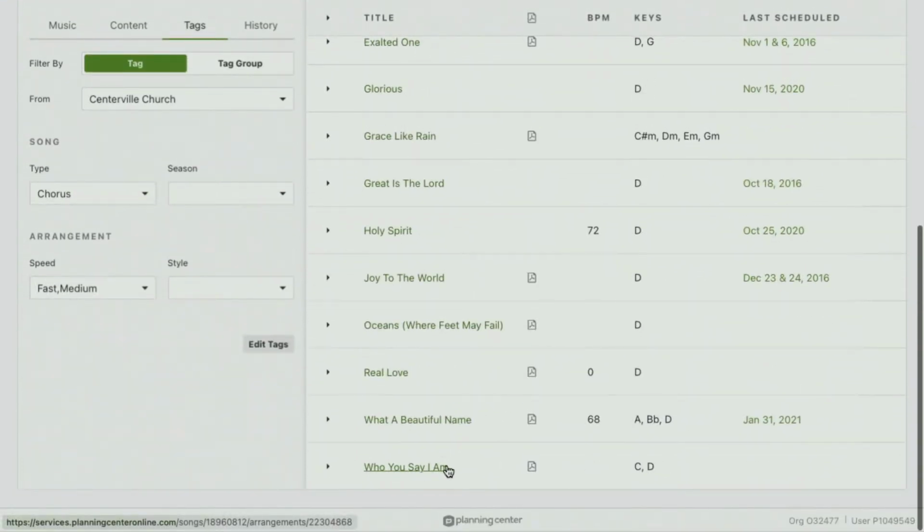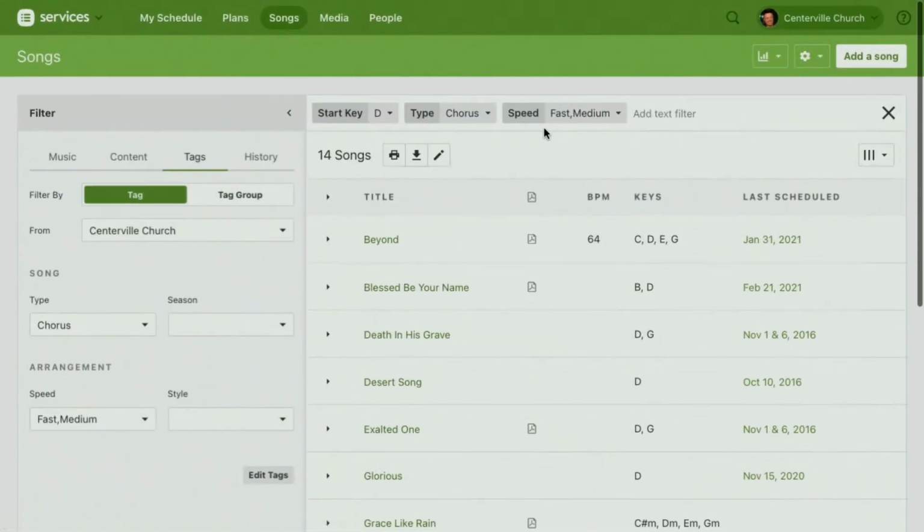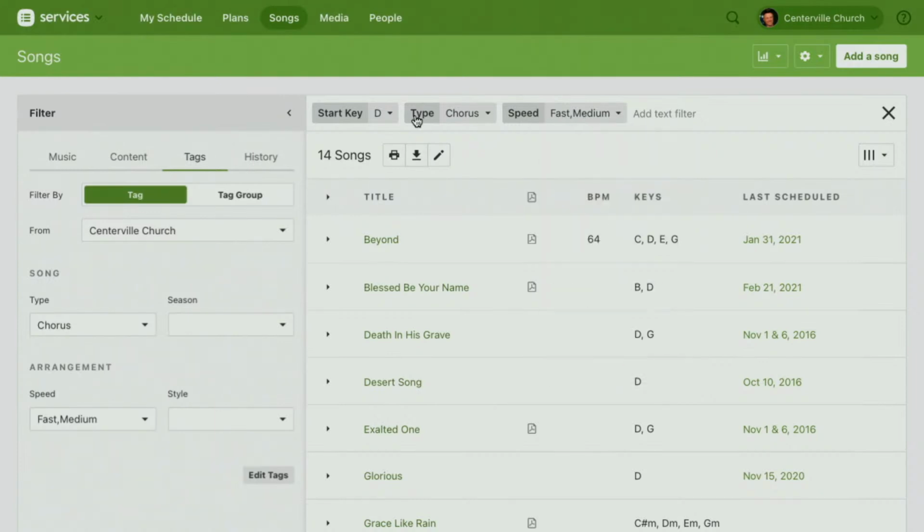And there's Who You Say I Am, because I just tagged it as medium. And I've got all those different filters here at the top. So here's how the logic of that works. In between each of these filters, you can think of the word "and." So I'm looking for songs that are in D and are a chorus and are fast or medium. So inside of any of these uses the word "or." So it's fast or medium plus these other two things.